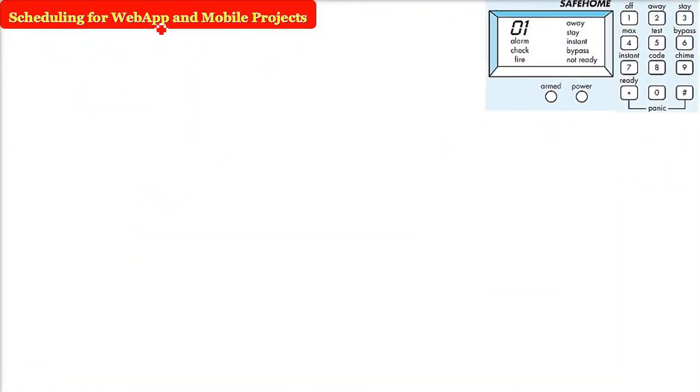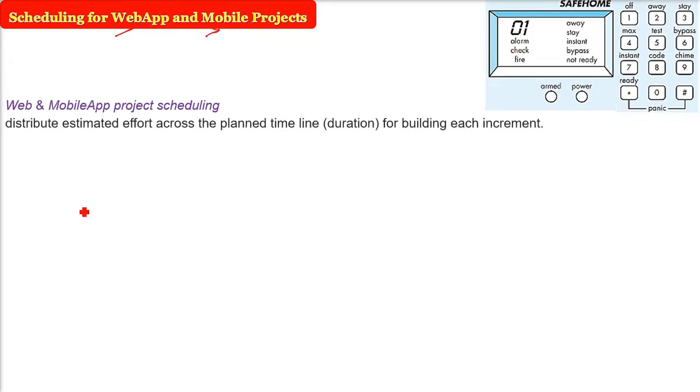Scheduling for web application and mobile projects. When we do web and mobile apps, we are talking about them together. Scheduling means distributing the estimated effort across the planned timeline, that is the duration, for building an increment. These web app and mobile projects are built in increments, and the overall schedule is not made once. It evolves over time.